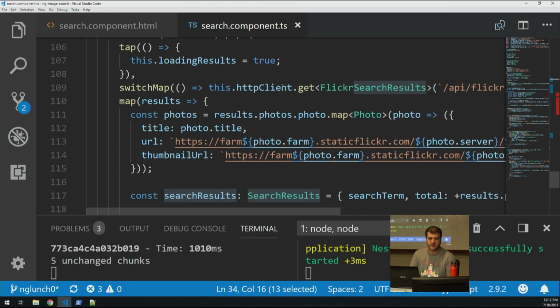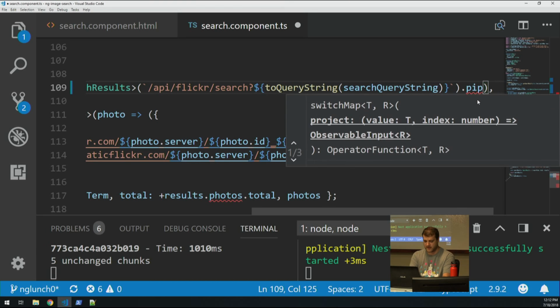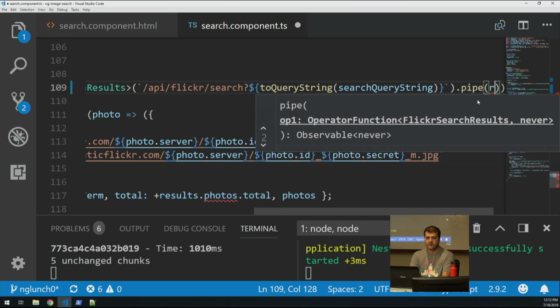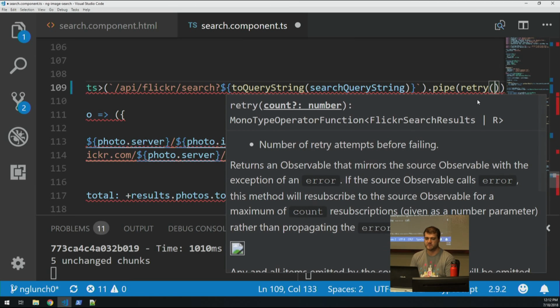So in this switch map where we do this get request, we can go after that and just add a retry operator. So we can just do .pipe, not pi, retry. What retry does is it's an operator, it takes a number of times to retry. It'll mirror emissions, so anything on next it'll mirror, and it'll mirror complete from the source. But if there's an error, it'll resubscribe to the source. So if that request fails, it'll just immediately retry.